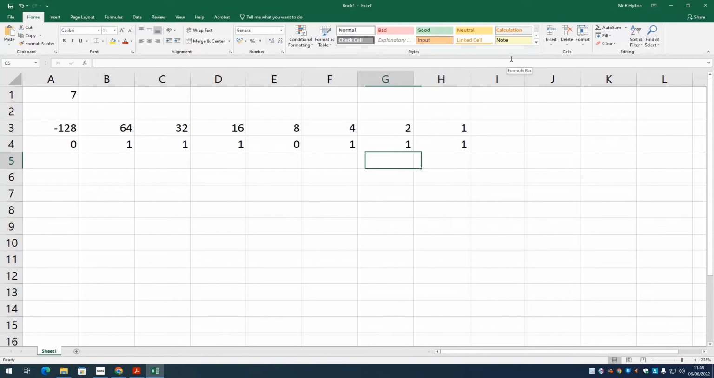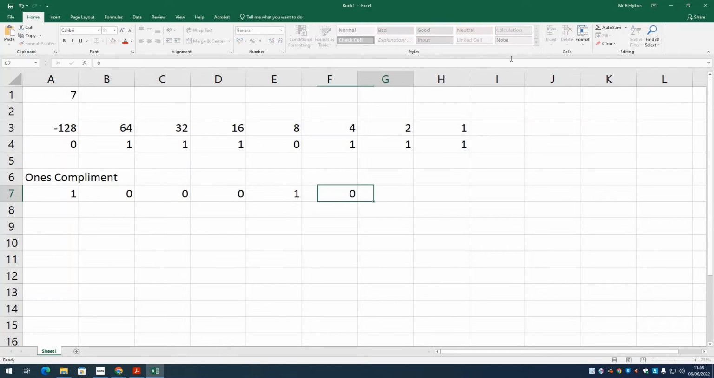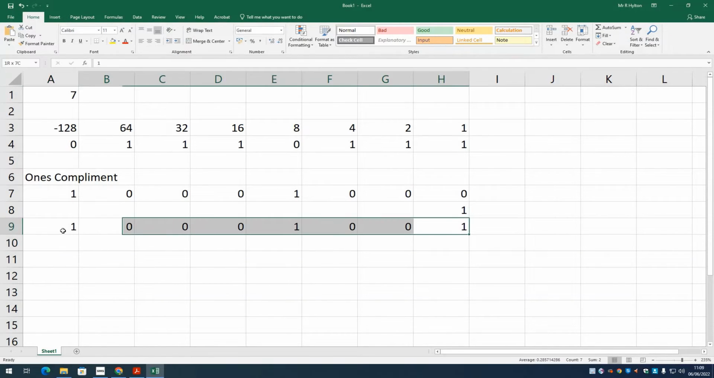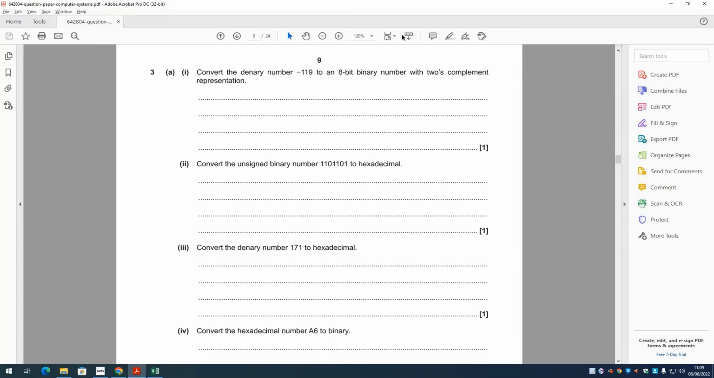So what we now need to do is 1's complement. And what we do for that is we invert all of the bits, so 0s become 1s and 1s become 0s. And we just add 1, so we're going to put 1 there, and we're going to just add 1. 0 plus 1 gives you 1, and we've got nothing else to do, so we can just copy all of these, because there's no carry. And what we have here is 119 written in 2's complement. So that's our answer.